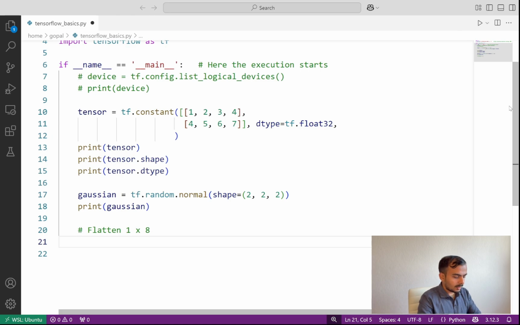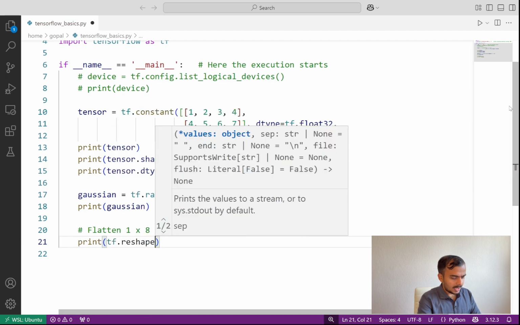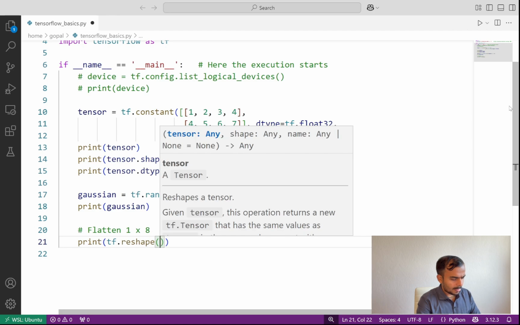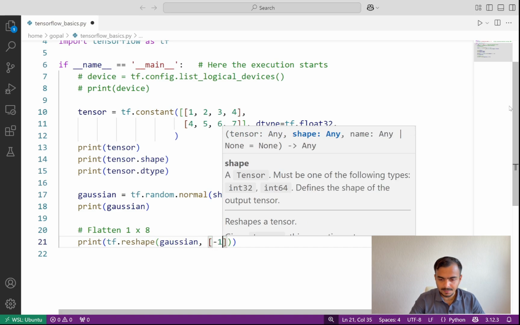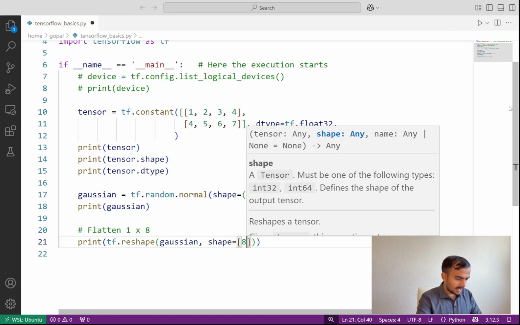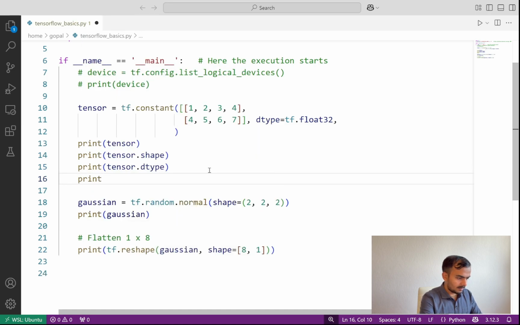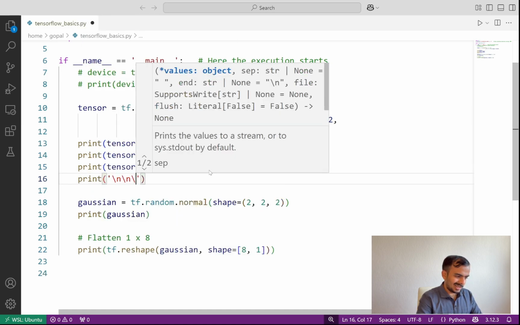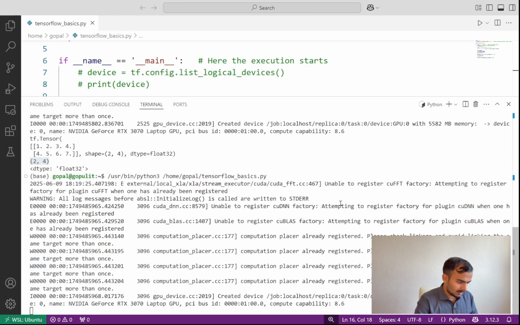Well, we can simply write print tf.reshape. Let's try something. We have Gaussian, and I can simply write -1. So -1 shape simply says to flatten it out, or you can just give a shape of your choice. Let's give 8, 1, and let's print it. Let's also add some \n\n\n, which will give us proper line breaks so that we can see our output more easily.